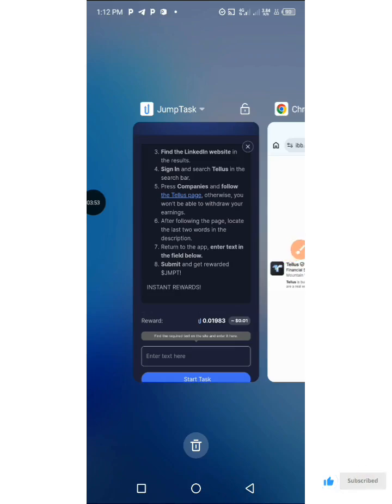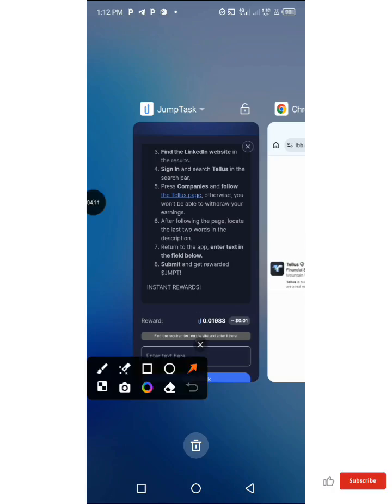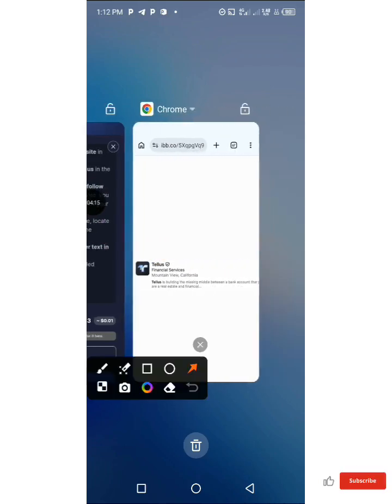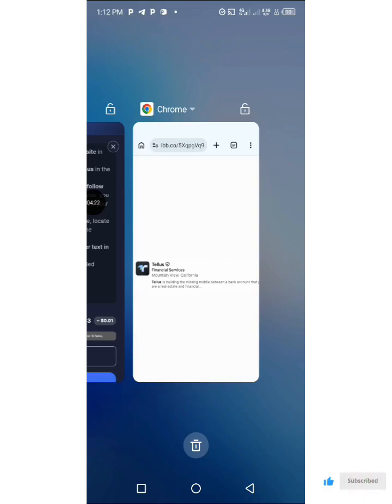So we'll minimize and then go over to our LinkedIn profile. We'll minimize and go and open up our LinkedIn app and search for this company name, Talux. All right, bear in mind once again that this is the company that we are looking for. We need to see this logo and then we need to see these financial services. All right, so that is Talux.